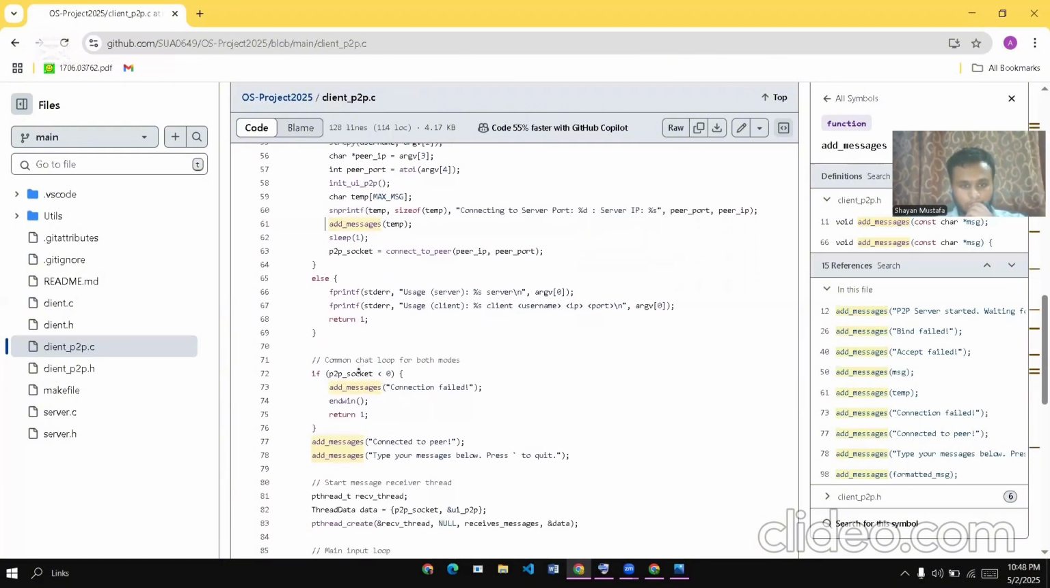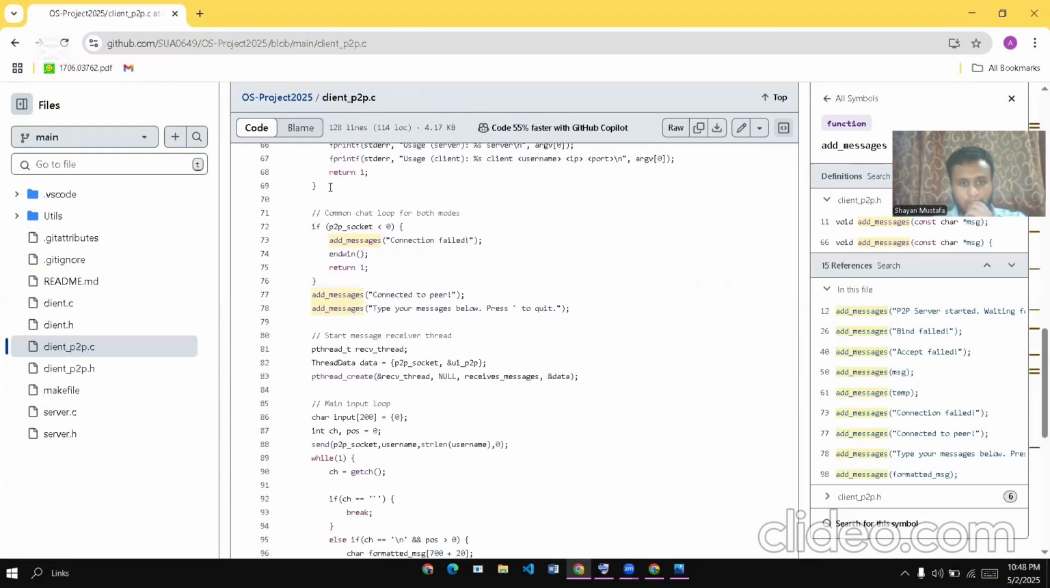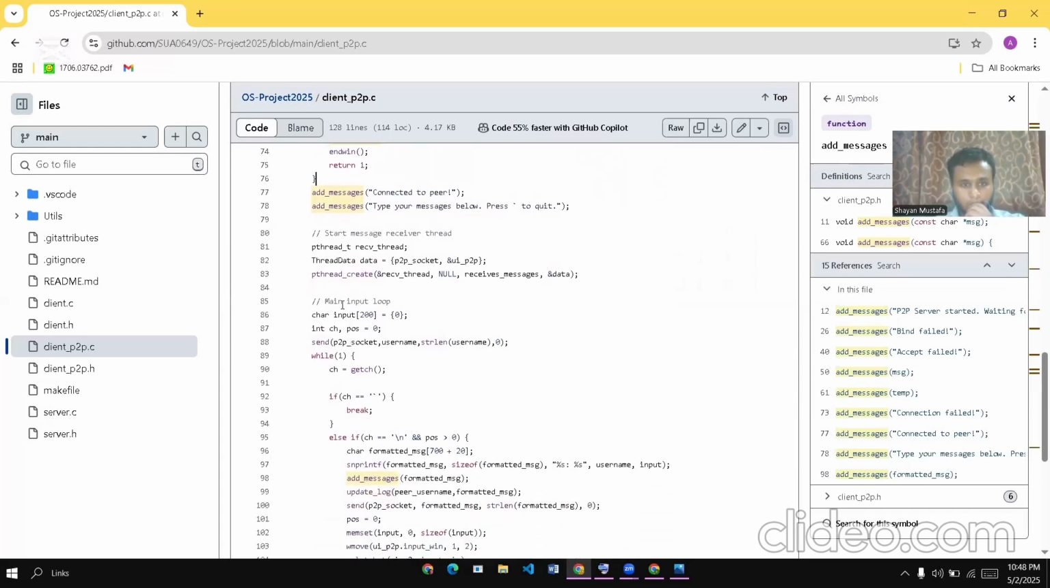After we have connected to our peer, we will first check whether we are successfully connected to the peer, and if not, then the connection has failed. After we are connected, we will go with the message that yes, connected to your peer, and now you can send your message. Now we'll see how the logic works.